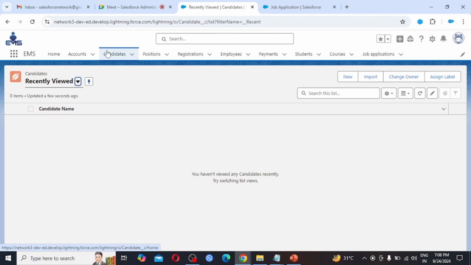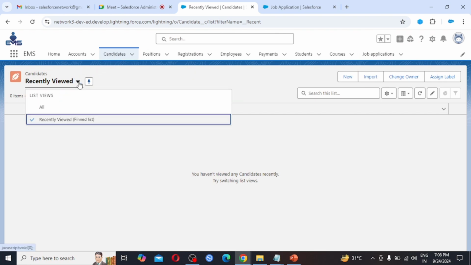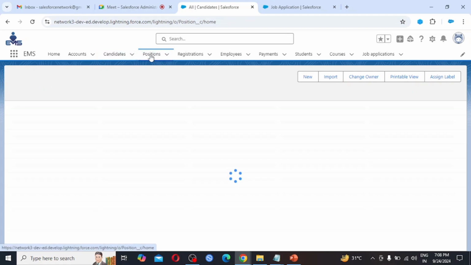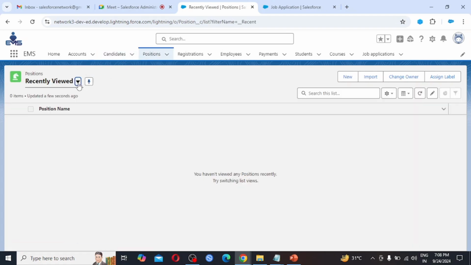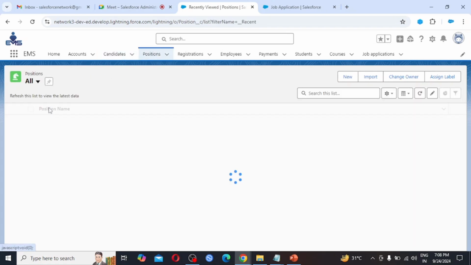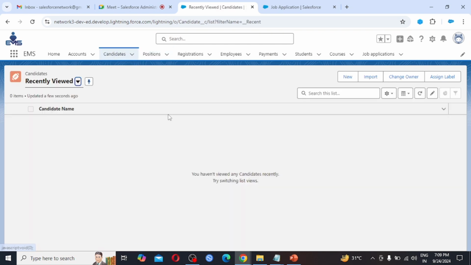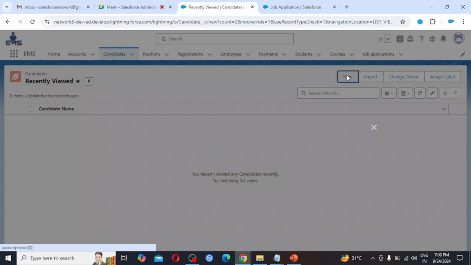Coming to candidates, click on recently viewed, click on all. There are no candidate records. Also verify position. On the position as well, we are not finding any record. So first we are going to create a record in candidate and position object. So click on new.